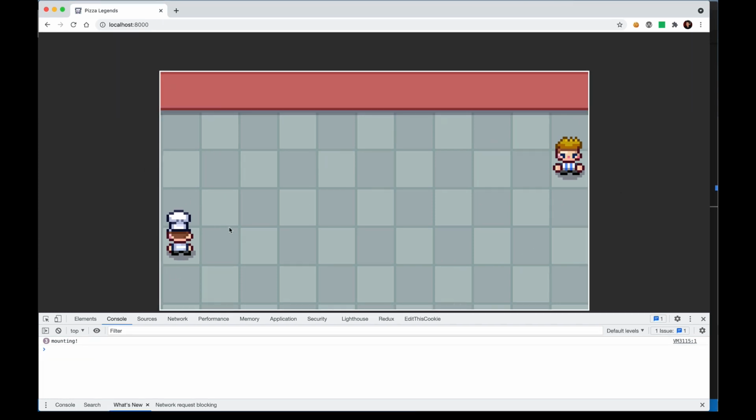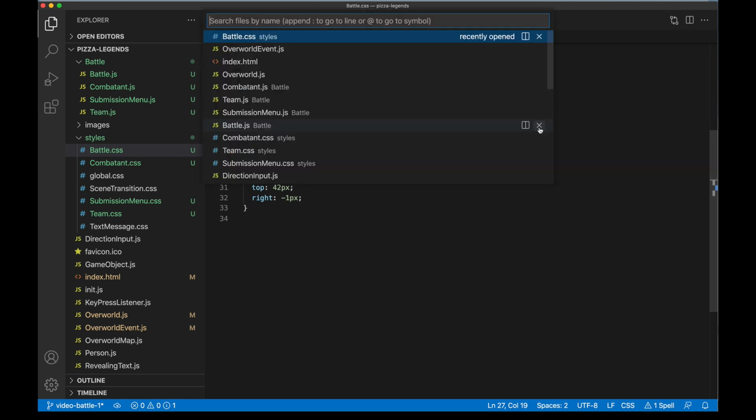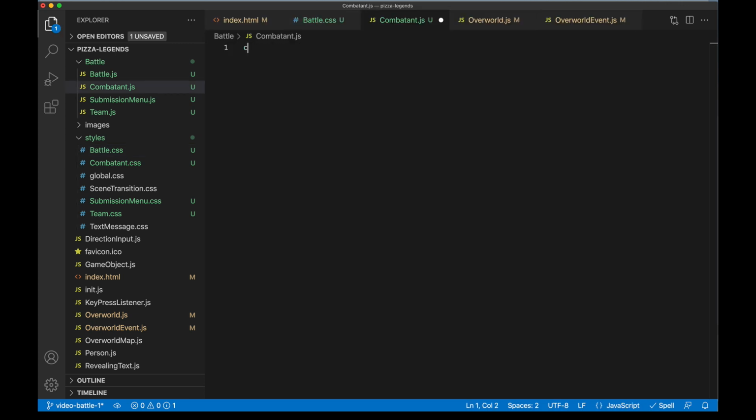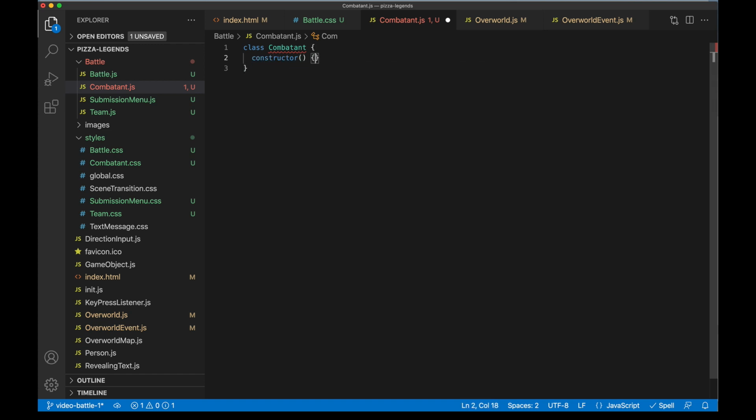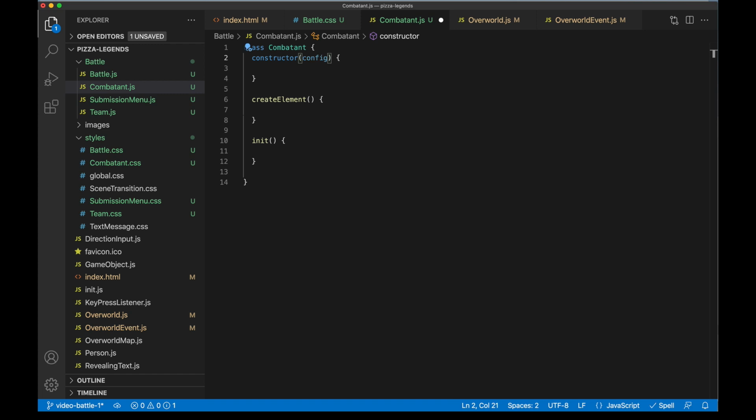Let's move on to our combatant class now, which is going to get the scoreboards and the pizzas on screen. It's really going to bring the layout to life. Back in the code, I'll open up our empty combatant.js and make a class for it. Constructor, init, create element, all the stuff we usually see. Our constructor in this case is going to take in a configuration object for this combatant. We'll talk more about that in a second. And then a reference to the battle class because they need to interact a little bit.